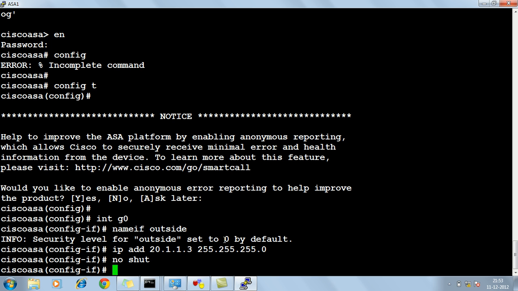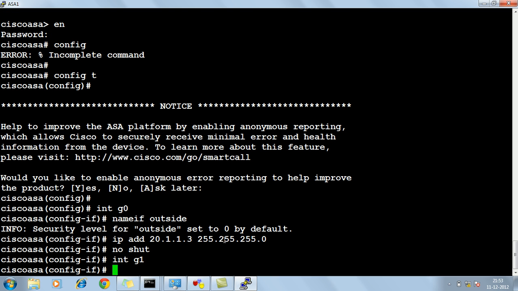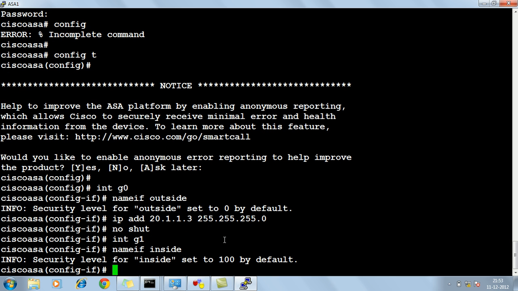Even though the other interface is not connected with the trusted network, that means the internal network, I'll just give an IP address. First I'll give a name as inside, and I'll give the IP address something like 10.